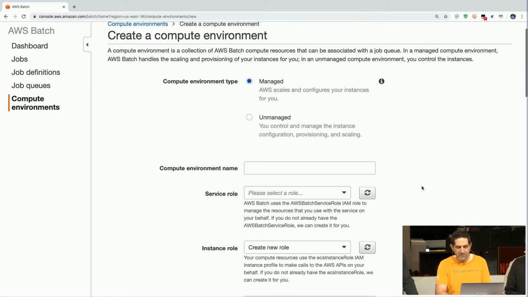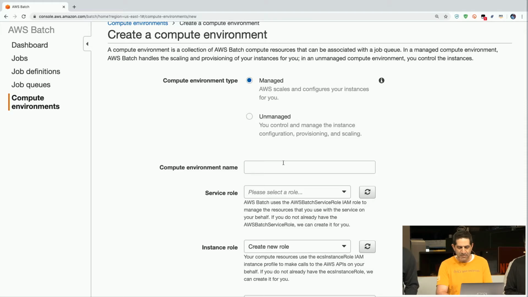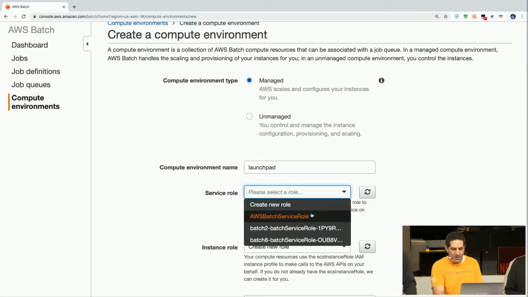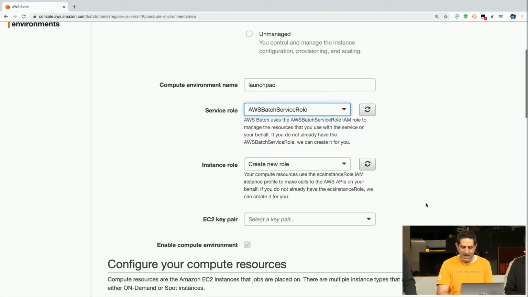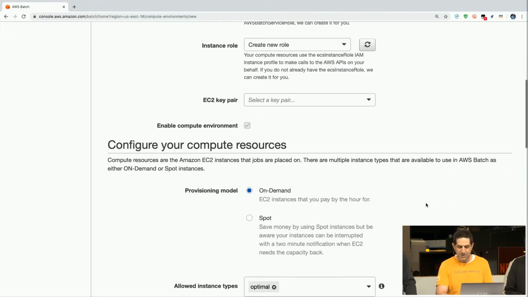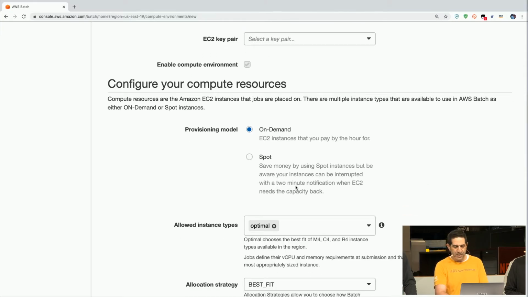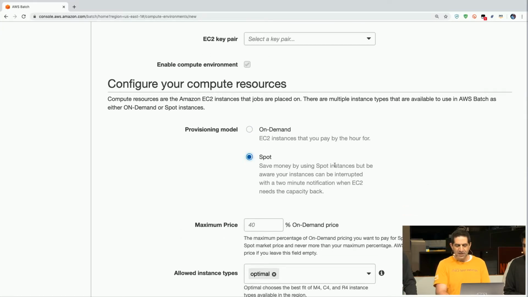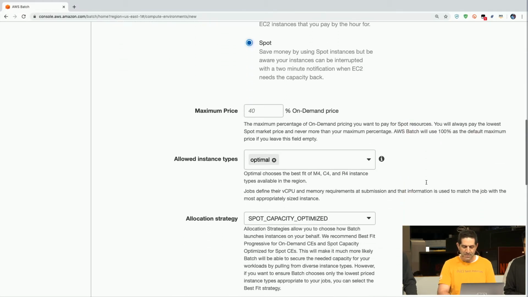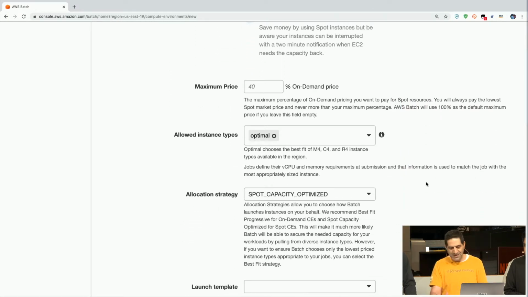I'm going to create a compute environment. I want to say it's a managed compute environment. I'm going to call it Launchpad because that's where we are. I'm going to use a service role that is baked in here for me, or it will create a new one if I need to. Now, as I scroll down, here we go. We see Spot. All I need to do is click on Spot and say, please Batch, use Spot for my compute environment.